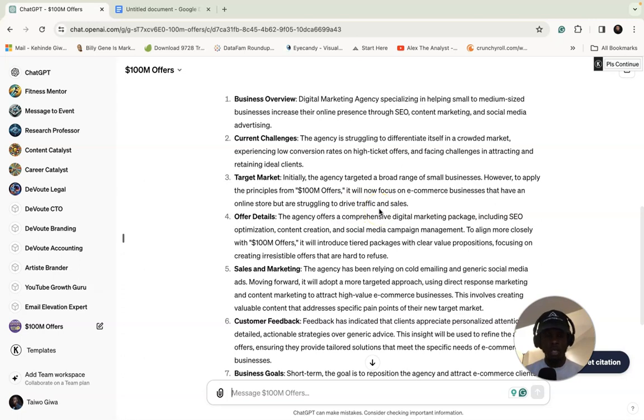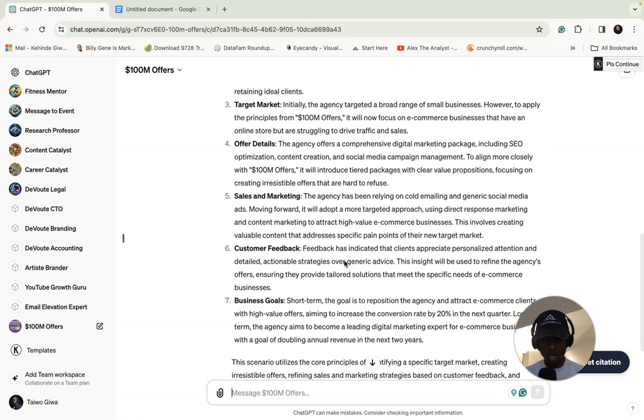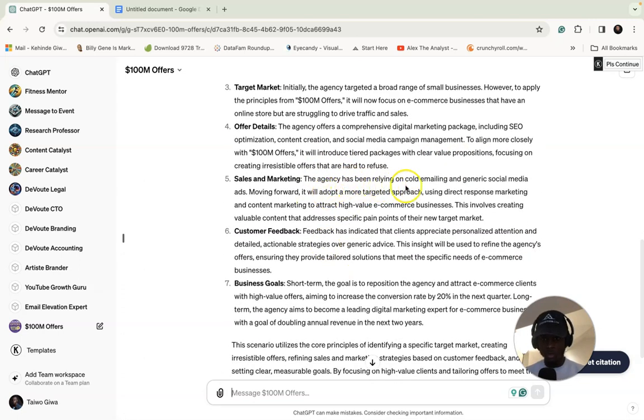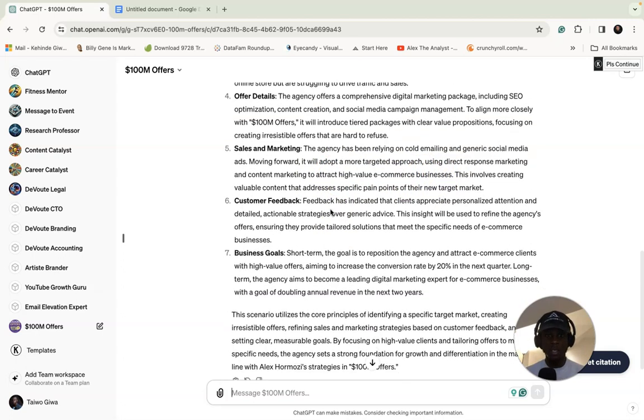If you've gone through the book, you realize that the book always offers you to start up in a very niche space. So offer details, the agency offers a comprehensive digital marketing package including SEO optimization, content strategy, and social media management. So to align more closely with the offers, it will introduce tiered packages with clear value proposition, focusing on creating irresistible offers that are hard to refuse. Sales and marketing, the agency has been relying on cold emailing and generic social media. Moving forward, it will adopt a more targeted approach using direct response marketing and content marketing.